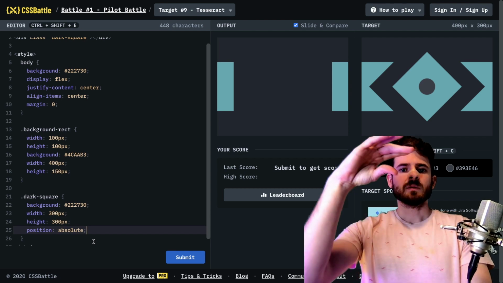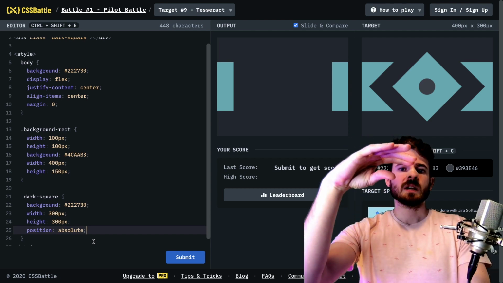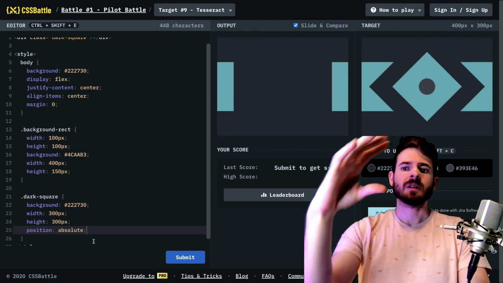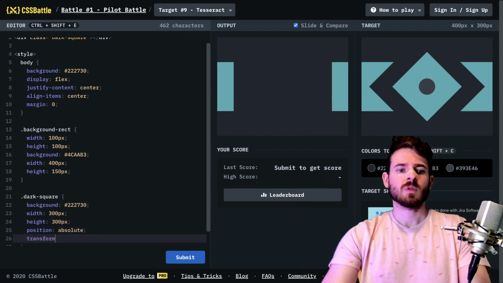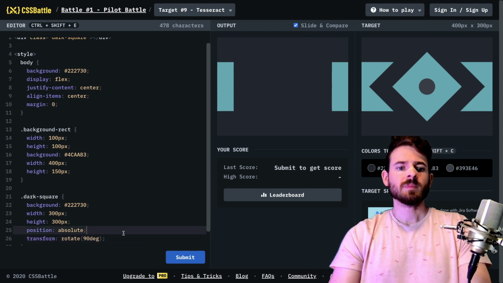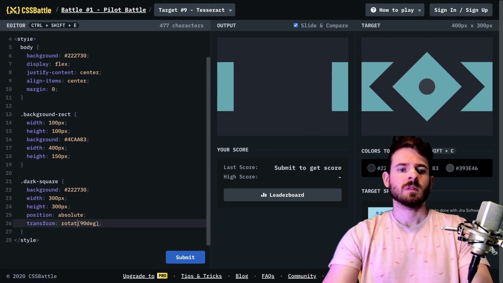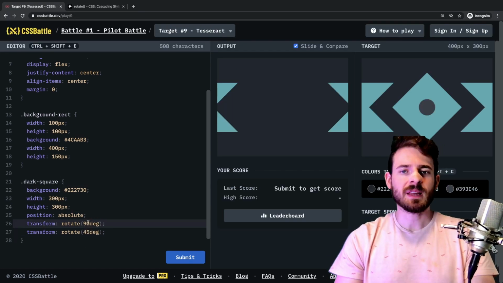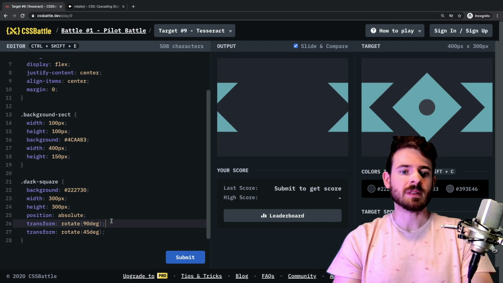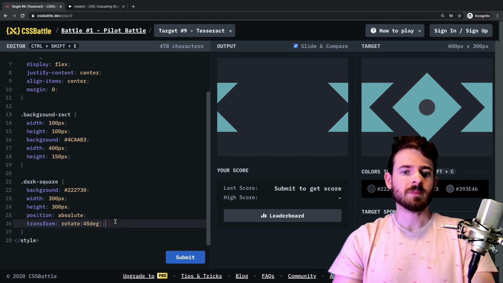And now we just need to rotate it, right? So if we can give it some type of transform, we can rotate it, I think 90 degrees to make it look like that rotated square. So I'm going to say transform, rotate 90 DEG. I think that's how you do it. Maybe it's rotation. Oh, that's because I don't want to rotate it 90 degrees. I want to rotate it 45 degrees. So that would be why. So yeah, we have that.